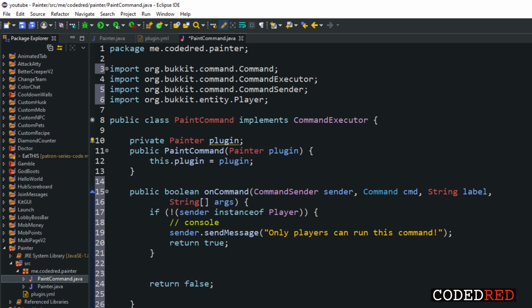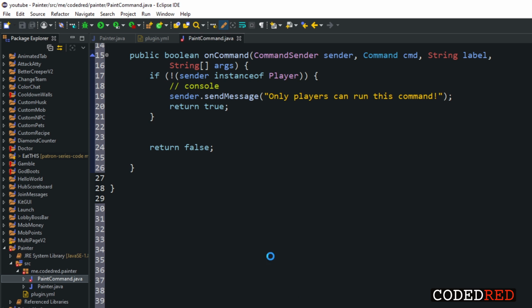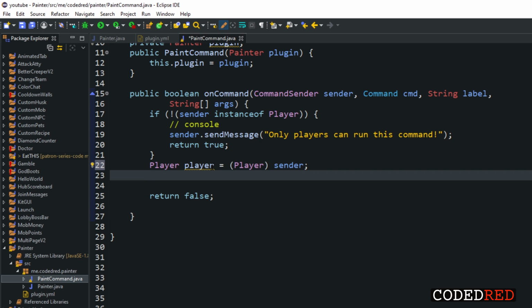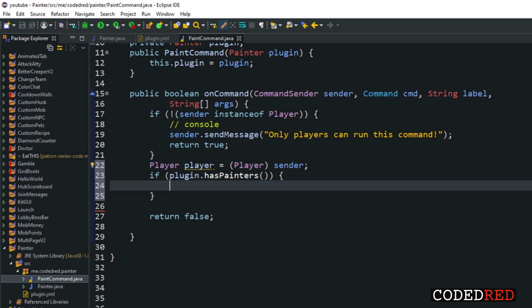All right. So now we got rid of the console. Now we know that the person running this command is a player. Once we know it's a player, we can say player equals the cast of a player to the sender. We're just casting sender to player so we're able to use those player methods. Then we can say if plugin.hasPainters. So if there are painters, this means that when I run /paint, there already are people painting. I don't know if the player running it is painting, but I know there's people painting. So we have to check if this player's one of them.